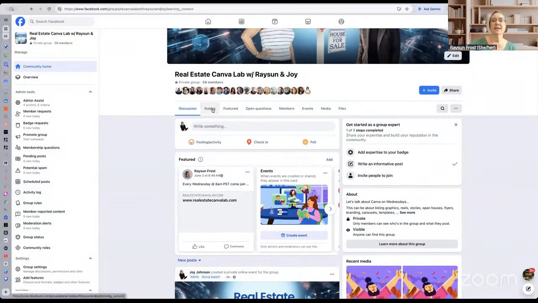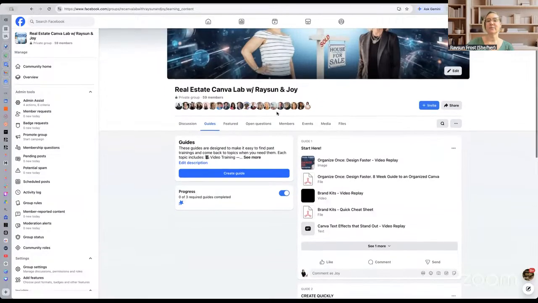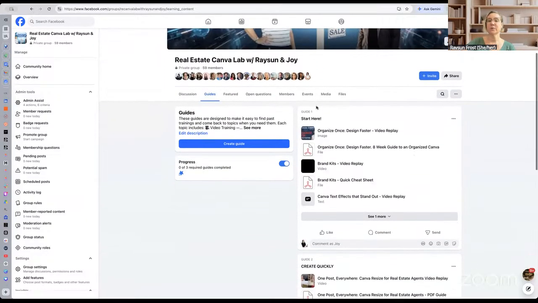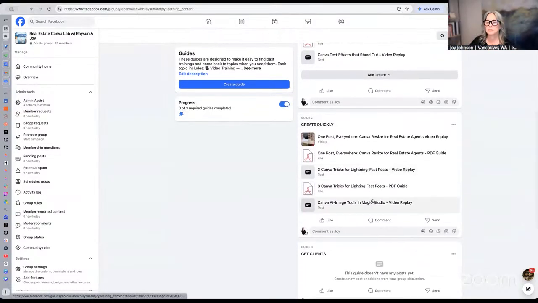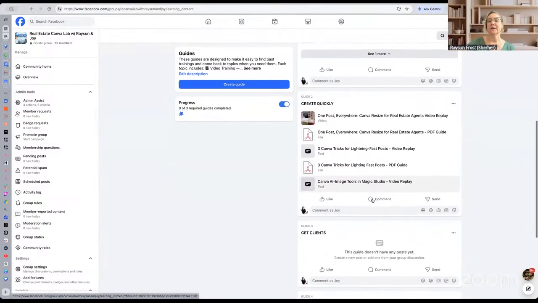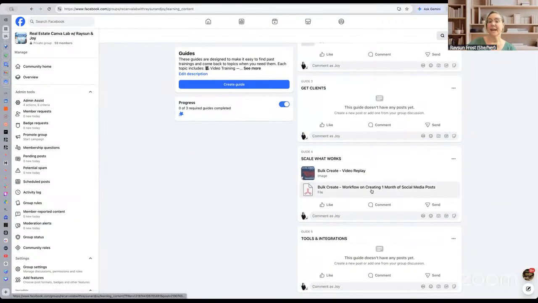They're not right here. Yes, if you click on guides, on the right hand side, we've got start here. Here's the organization one. Here's the brand kits one. Keep sliding down. This is the multi-design. This is 3 Canva tricks for fast posts. Bulk create. That's the one we were just talking about.